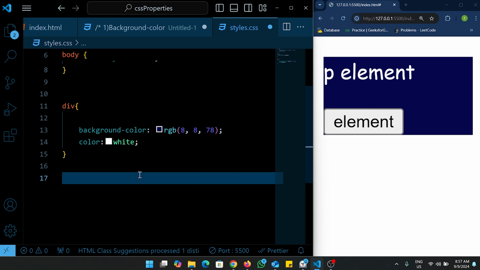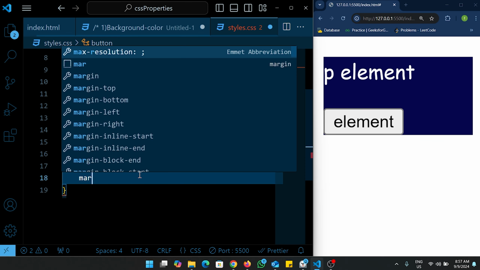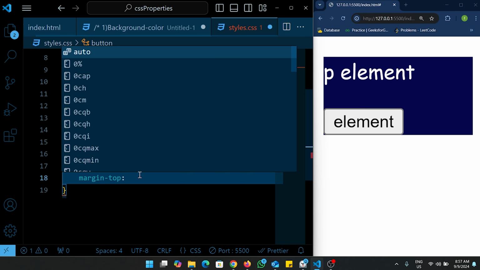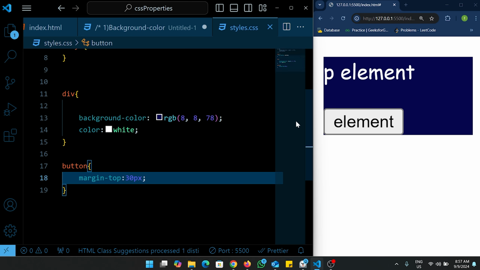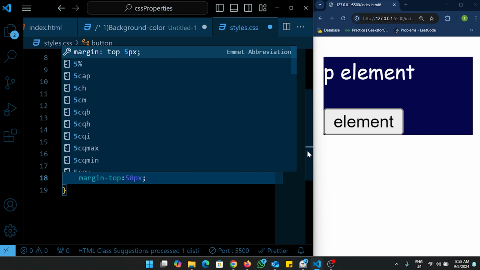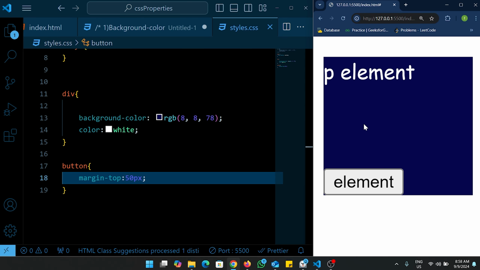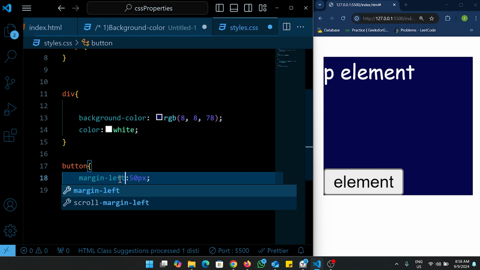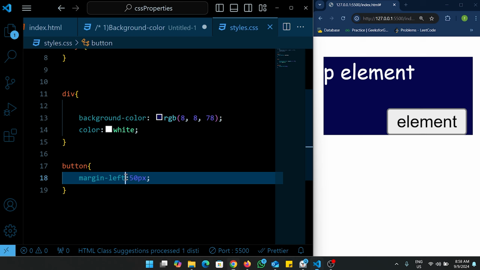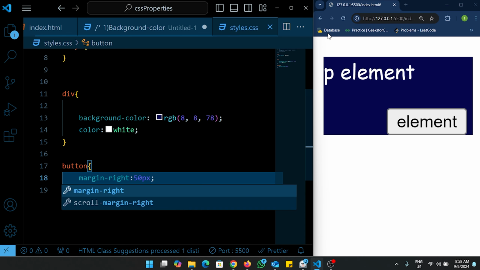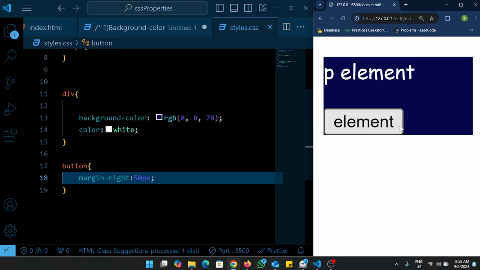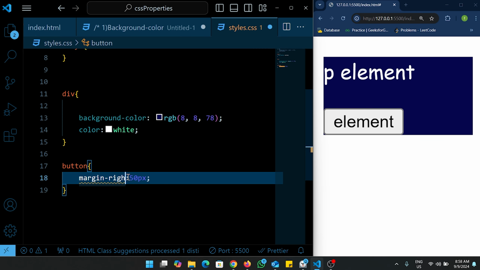So now let's have the button and give this a margin top like 30 pixel, or maybe 50. It will leave 50 pixel space at the top. See, similarly we can have margin left. Now it will leave 50 pixel from the left, and similarly right. And similarly bottom. So see.